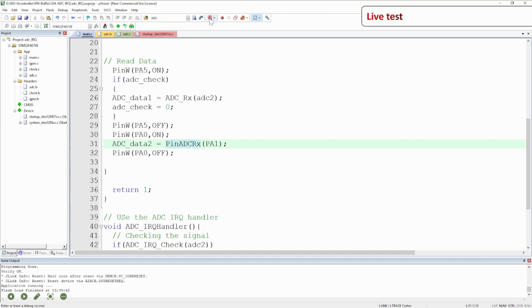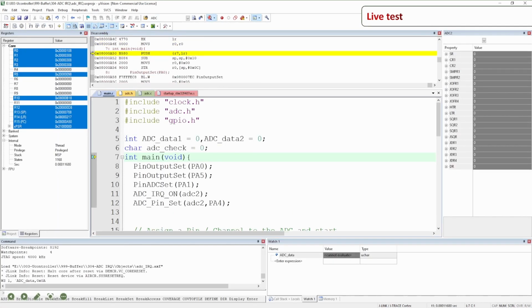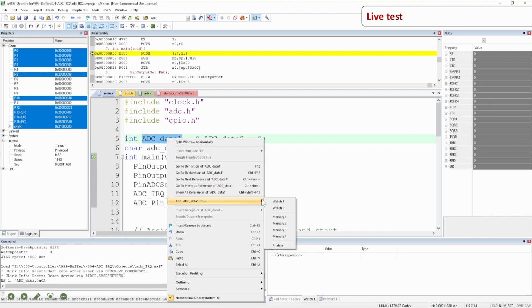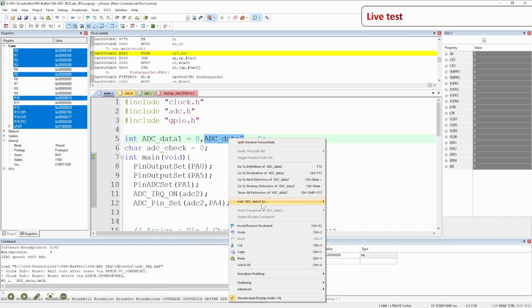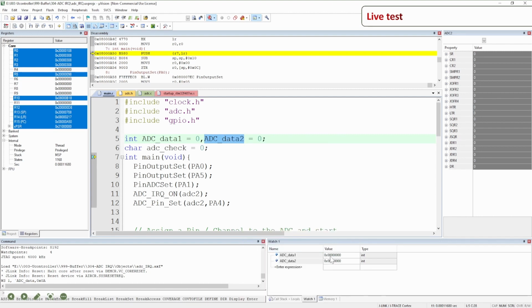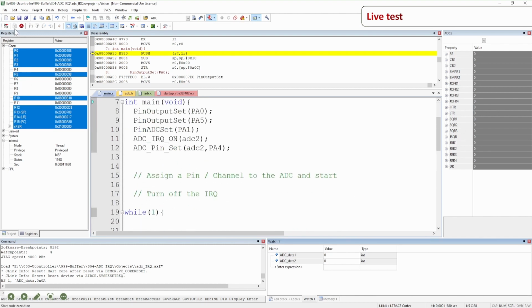All good. So let's debug, and so ADC data does not exist anymore. We can remove it. So we are going to add ADC1 to the watch and also ADC2 to the watch. Okay, and we will show them as basic decimals, and we can start reading the data here. So we do have now both readings, as you can see.